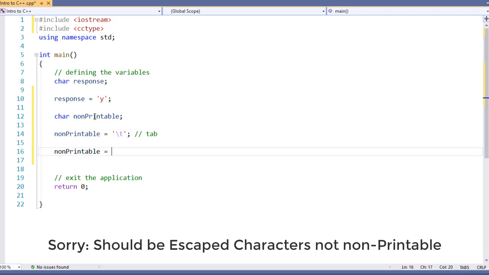Likewise, we have another non-printable, and that's going to be our new line character. This moves us down a line. And it's the same thing as using endl inside of our cout statement.